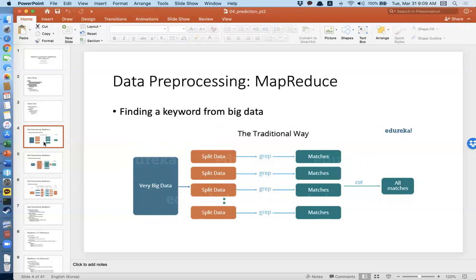By the way, is anybody here familiar with MapReduce, or how familiar are they with MapReduce? Has anybody used Hadoop prior to this class? You can type that in the chat box. Or anybody familiar with Spark, Apache Spark? No? Oh, okay.